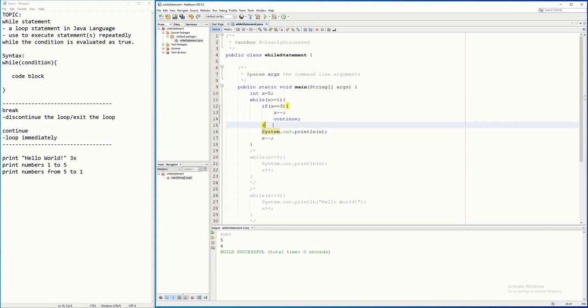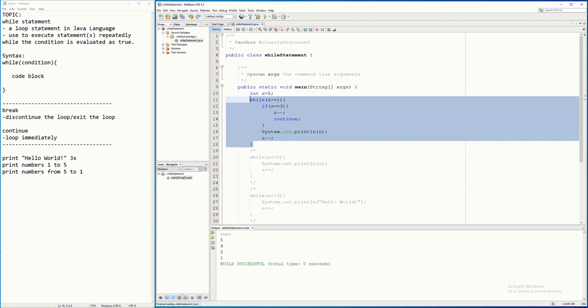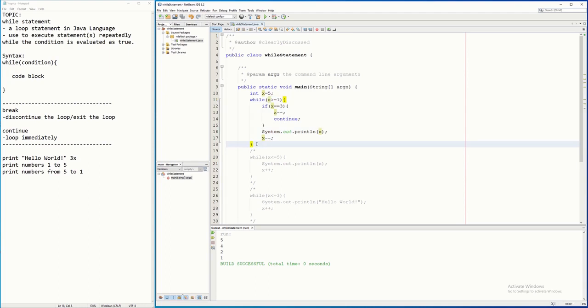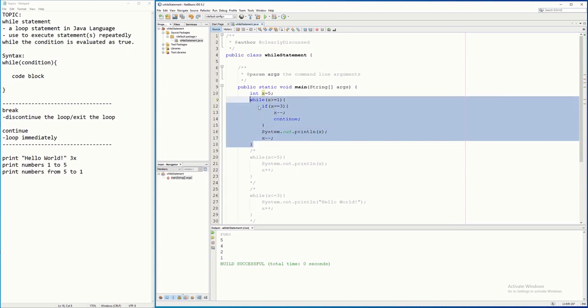So let me see if it is going to run the way we want it to be. There you go. So it's running, no? So this is our program here. So the 3 is omitted here. And so this is how we use the while statement of the Java programming language.